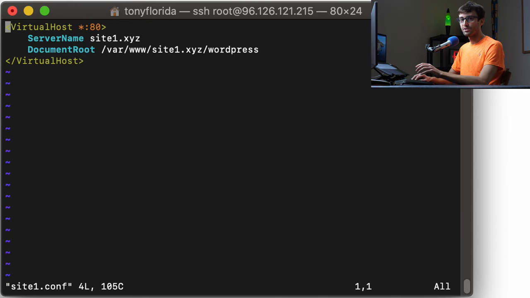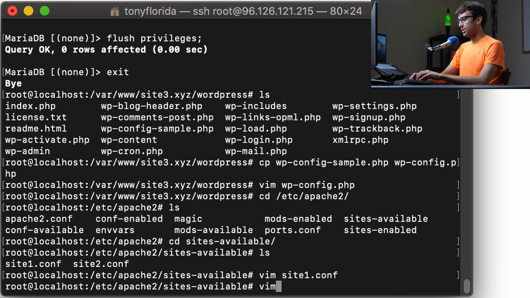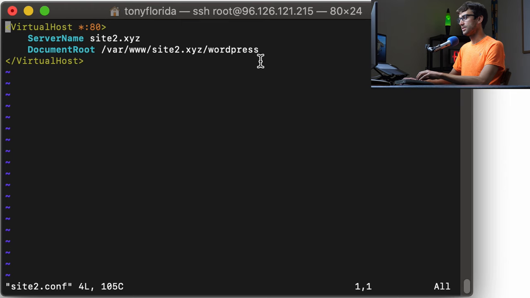It's a very simple file. There's no optimization, security, anything like that. It's just defining this virtual host on port 80. The server name, which is site1.xyz, is the domain name. This could be google.com, example.com. That's where that goes. And then the document root is at /var/www/site1.xyz/wordpress. So that is where we just came from on our file system. And we'll just look at site2 quick. It's going to be the exact same thing, except everything is changed from site1 to site2.